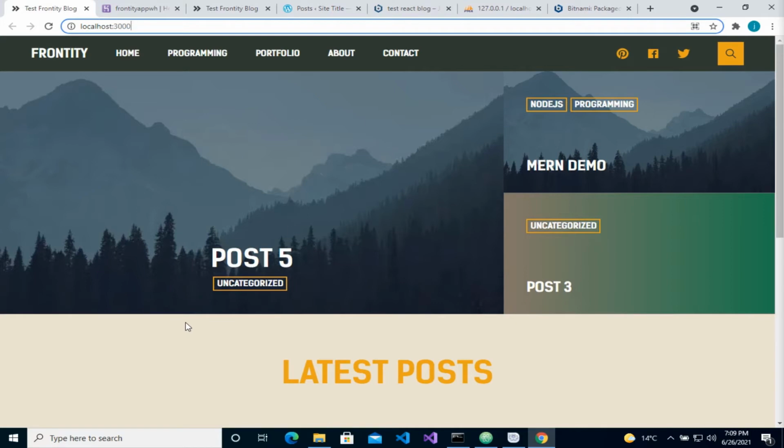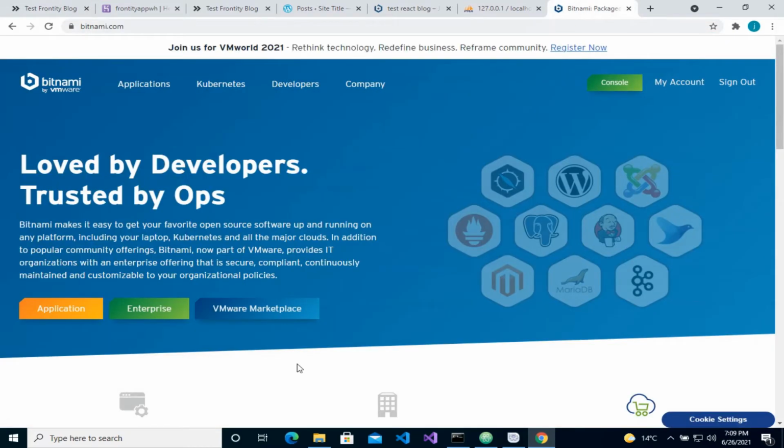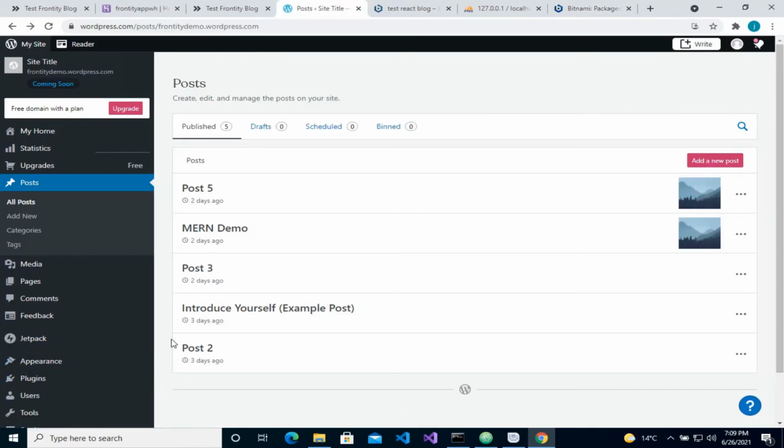We will first be setting up a local development environment with the help of Bitnami, which will give us both a WordPress instance and the required phpMyAdmin database running locally on our system. We will also be creating a free WordPress.com blog to utilize when we deploy a live instance of our app onto Heroku.